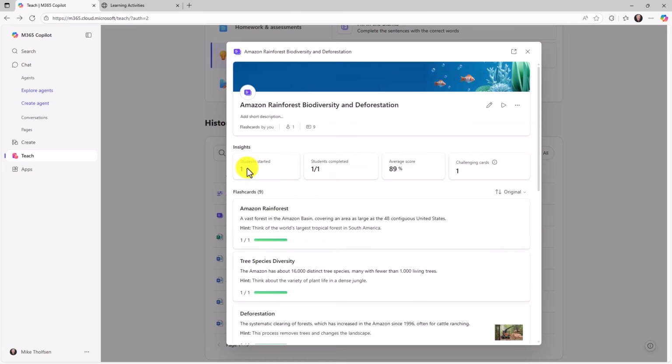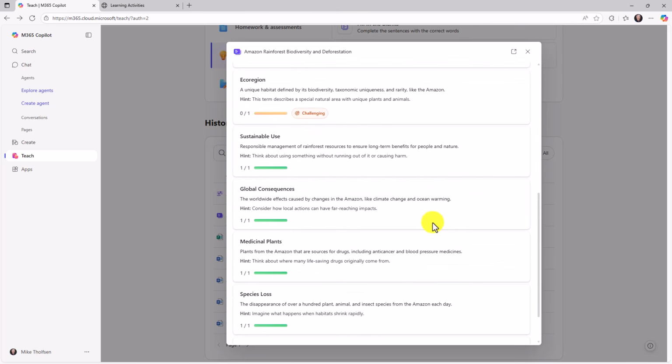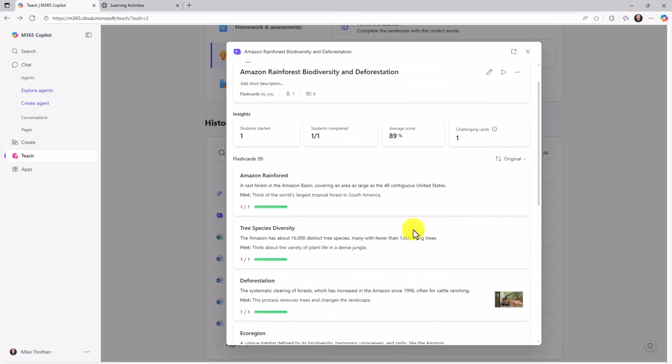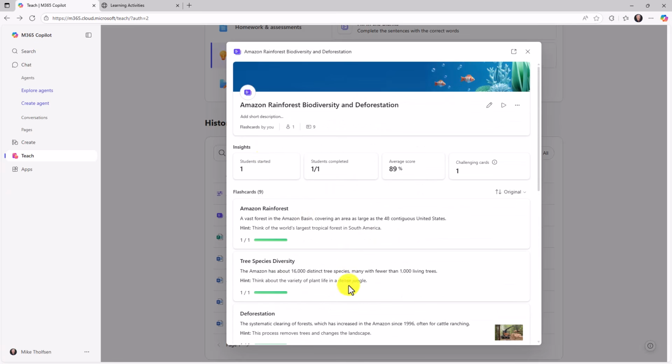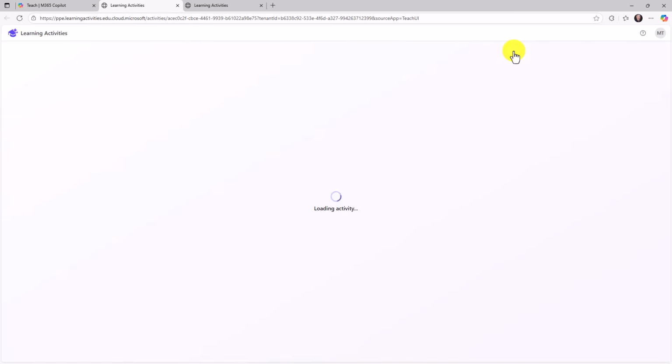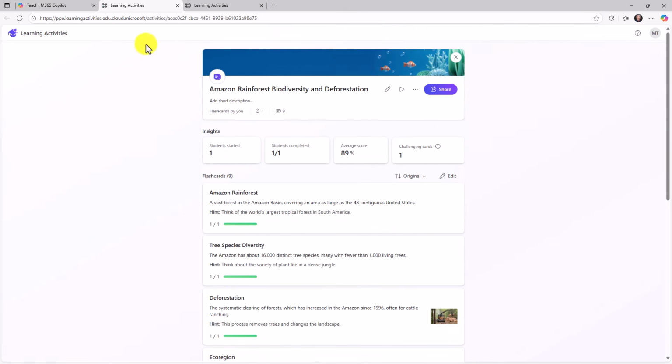So 1 student started, 1 completed, average score, challenging cards. So some nice insights. And as the class fills these out, I can see patterns where if a bunch of people were missing the same one, I could know that up here. And I can see how many cards were in the set and other useful information. So you have nice lightweight insights for any of these learning activities that you fill out. If I want to go straight to the flashcards, I launch here and it takes me into that learning activities website. We'll go back to the Teach module.